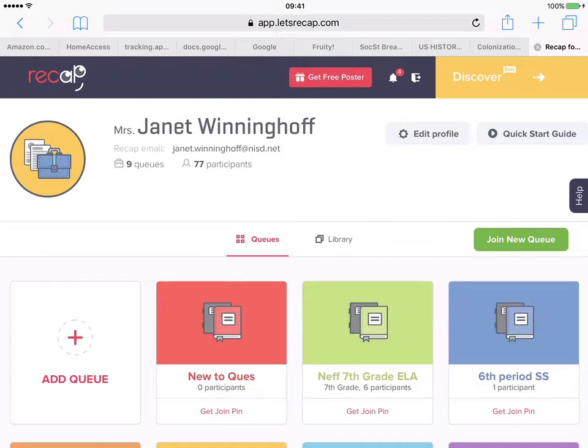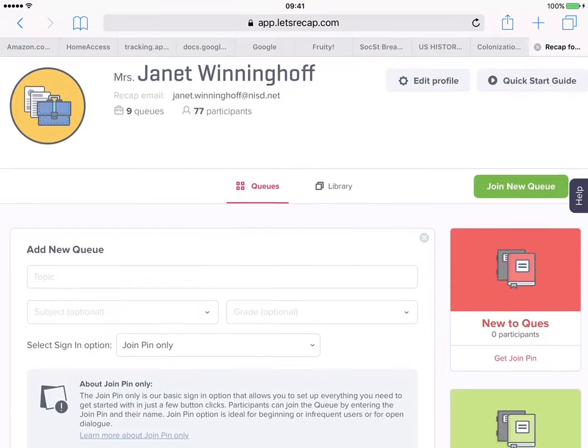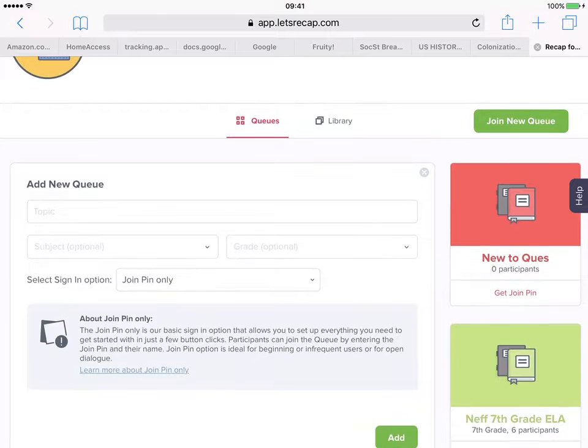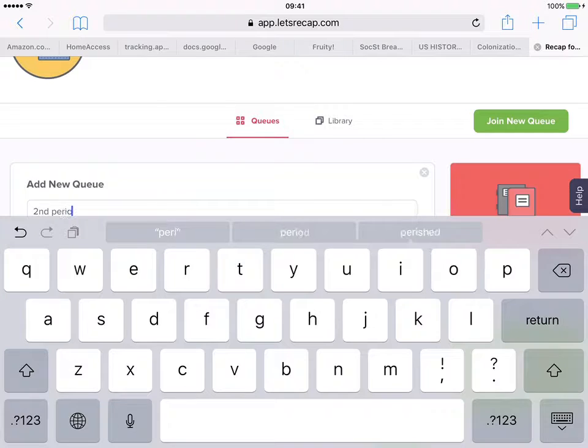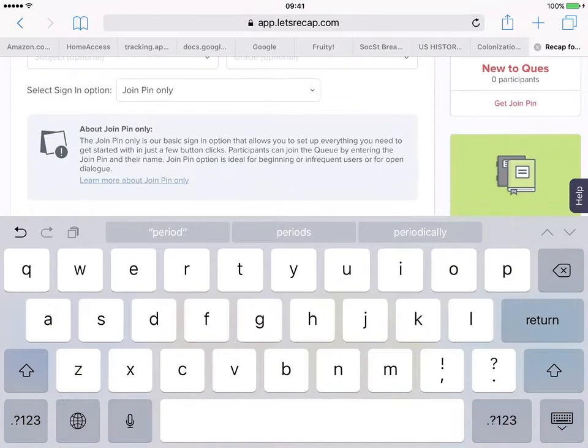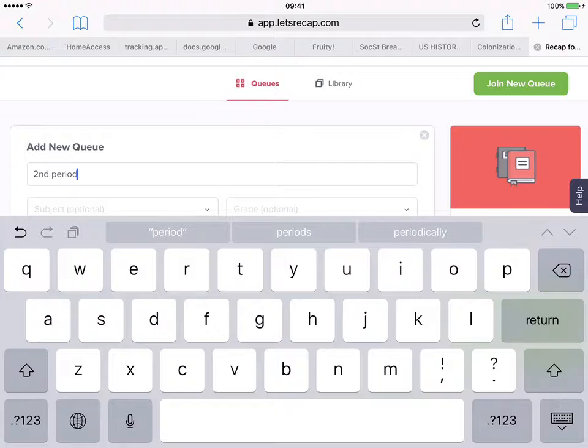So when you're ready to get started with your class, you're actually going to hit Add a Cue. And so I'm going to say that this is my second period. And you're going to notice it says Join Pin Only. You want to go ahead and leave that there. If I select the option that says sign in or require an account, it's a whole lot harder. Your kids have to create an account, get an authentication email, whole lot of work involved that's totally not necessary. So you want to make sure that you leave that there.